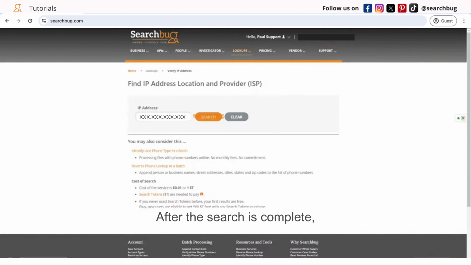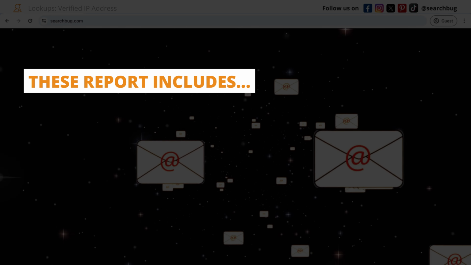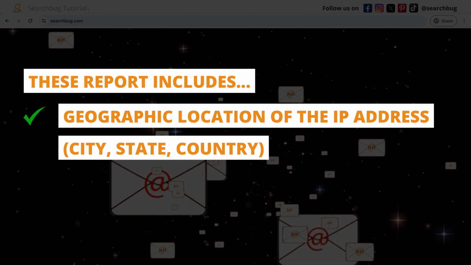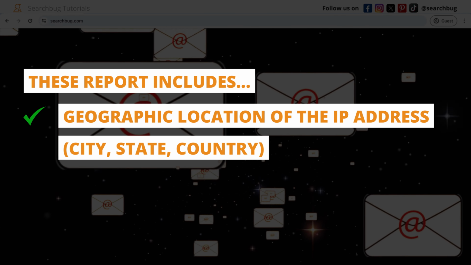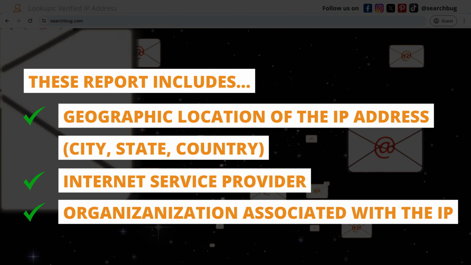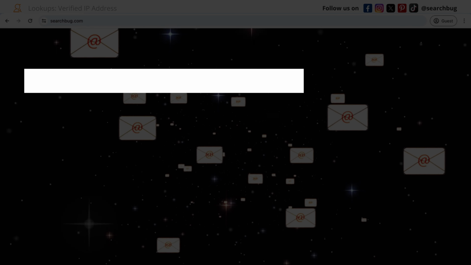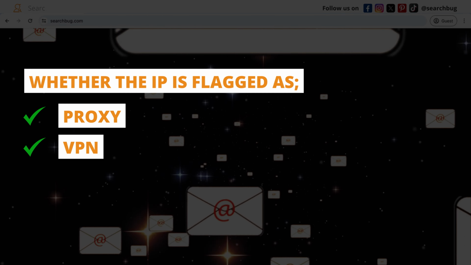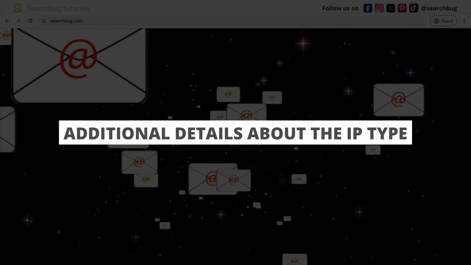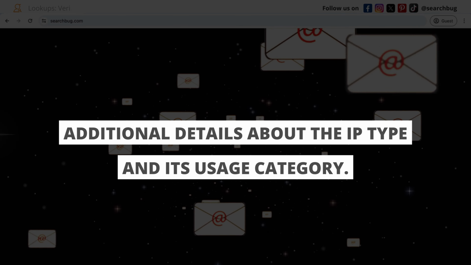After the search is complete, you'll receive a detailed report. This report includes the geographic location of the IP address, including city, state, and country, the internet service provider, and the organization associated with the IP, whether the IP is flagged as proxy, VPN, or a data center. Additional details about the IP type and its usage category.